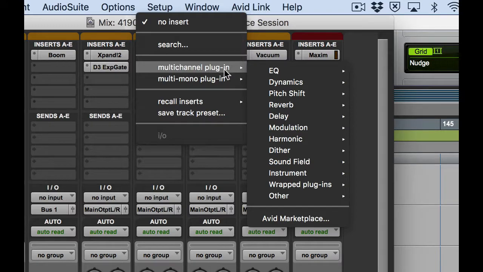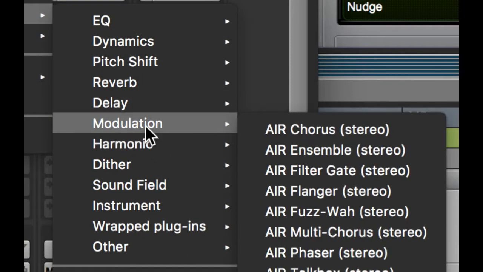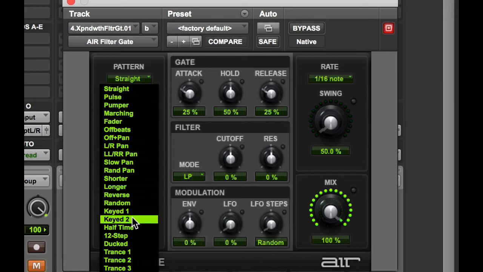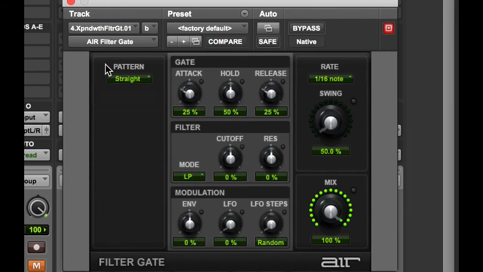So let's go ahead here, and we're going to go to modulation, and I'm going to select filter gate. So this is a combination noise gate and low pass, high pass, and or band pass filter. And we can choose some patterns that are really fun to experiment with, rhythmic patterns. It's got our attack, hold, and release times, similar to what we had in our gate on the Dyne 3 expander gate right there.